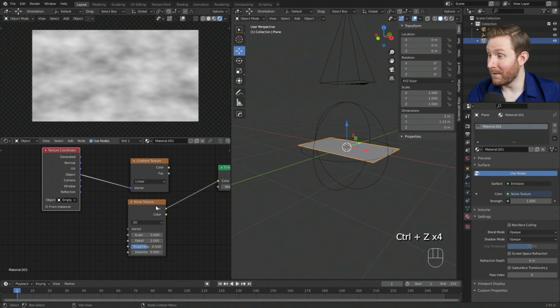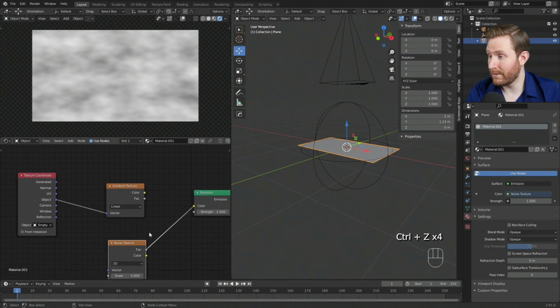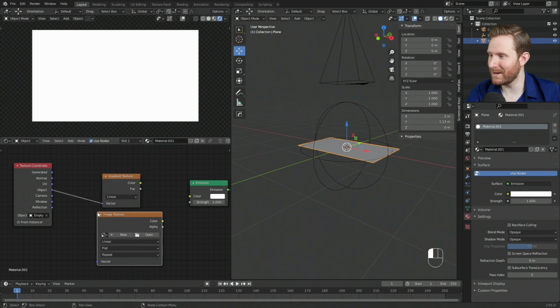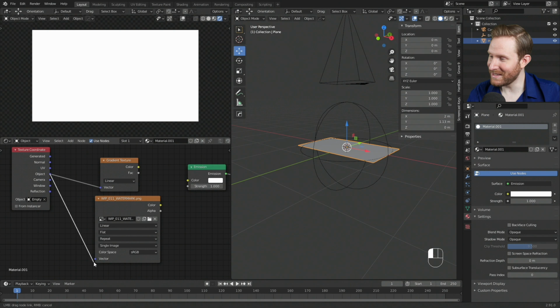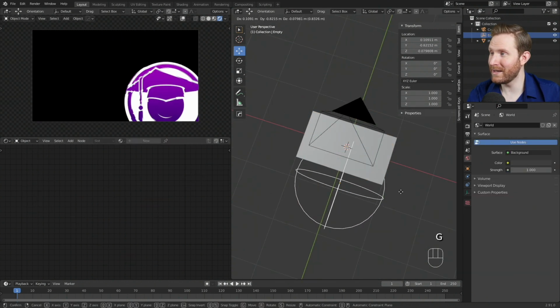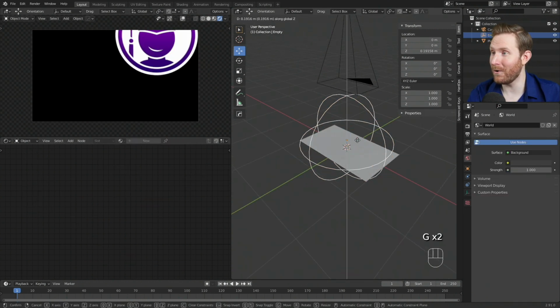You can also scale it up and down. Or it doesn't have to be a noise texture either. If I delete the noise and add a nice image texture, for instance, I think my logo would be pretty convenient, and plug the object coordinates into that, maybe make it clip instead of repeat, and then plug that into my emission. Now we have the empty controlling my logo, which is really cool.